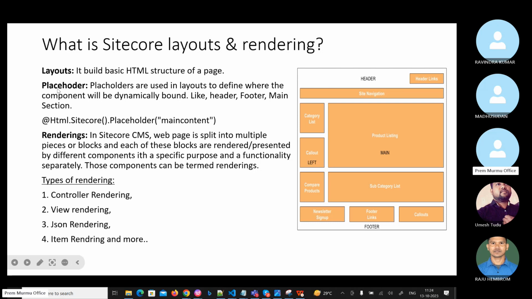So what is the placeholder? Placeholders are used in a layout to define where a component will be dynamically bound, like header, footer, and main section. A placeholder places an HTML component in any position in the layout. So that is what a placeholder is. A placeholder is defined to attach a component dynamically in the page.